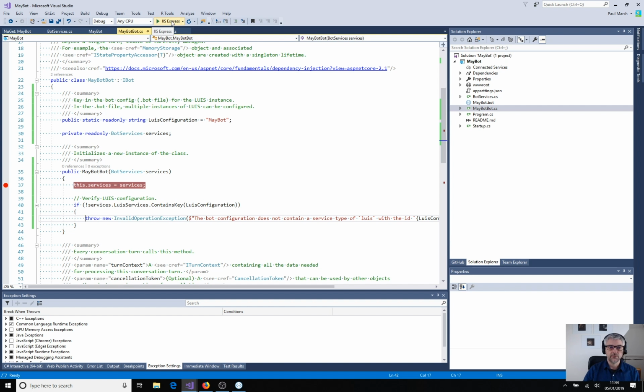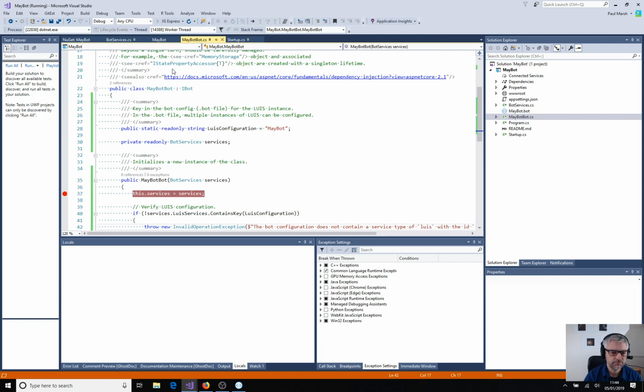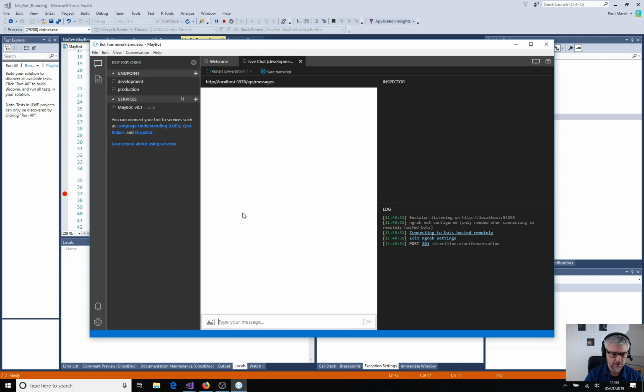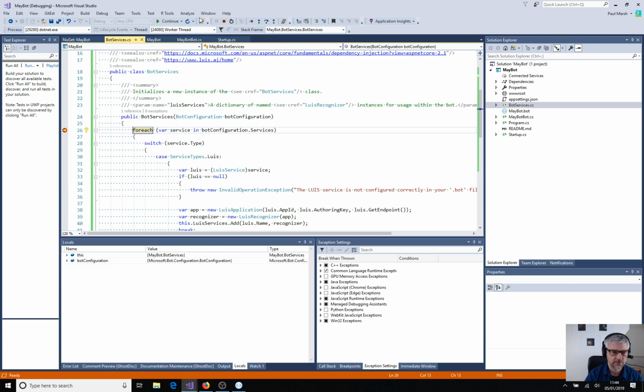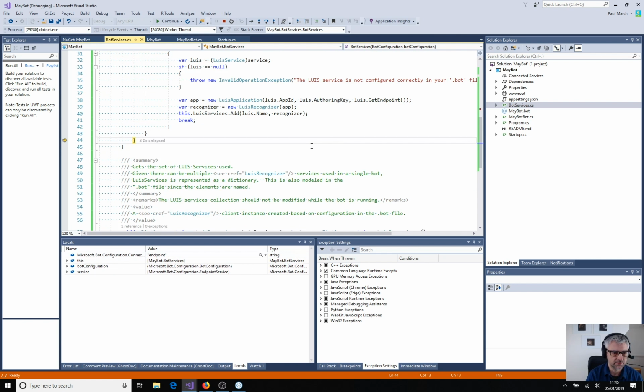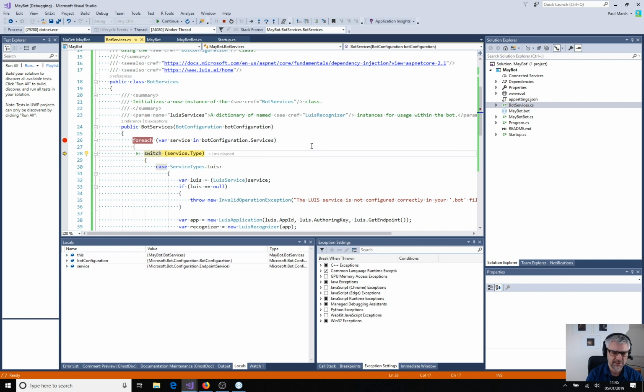So let's run this again. Now we've entered all our key information. Let's see if we get any further. So that's that running. Open the bot. Let's do a little restart. Now then, we're in the bot services. Let's have a look what's happening here. So we're going to get the configuration types. Look at the types. Not interested in that. This is actually really poor code.